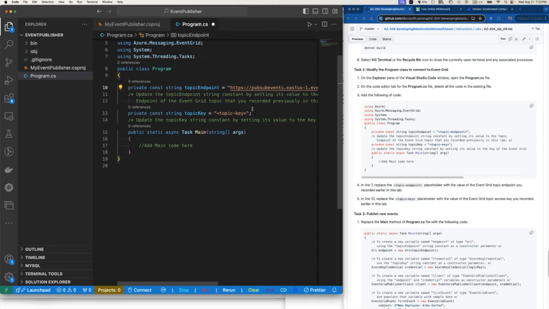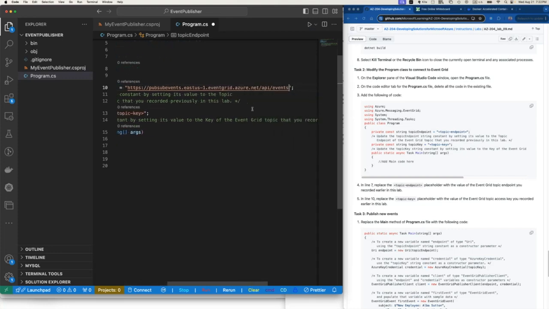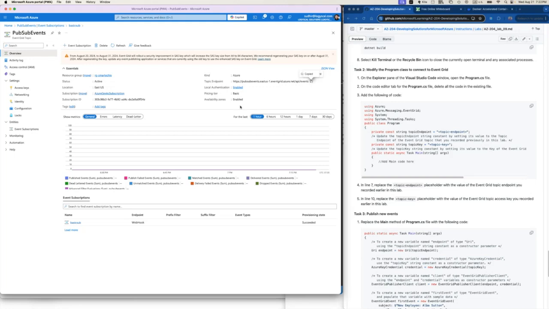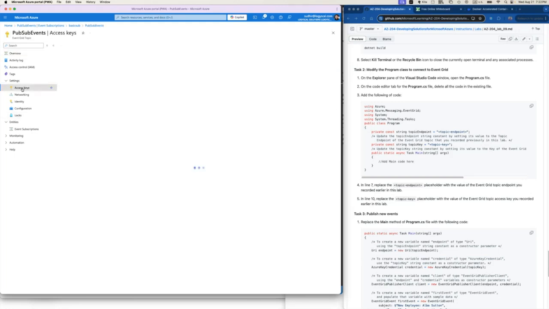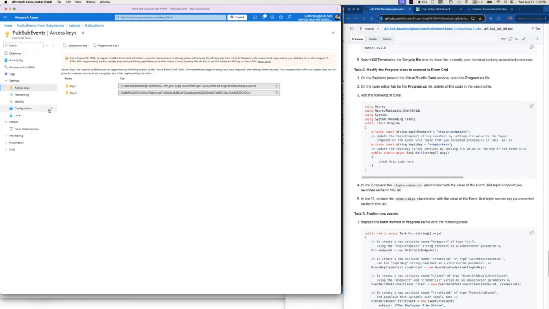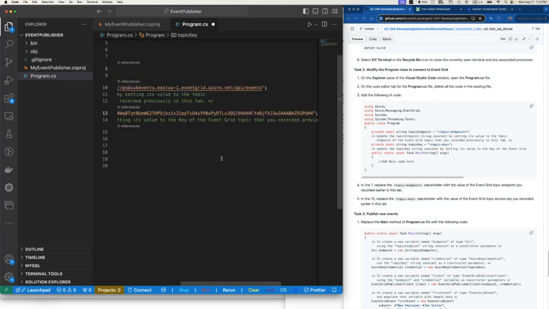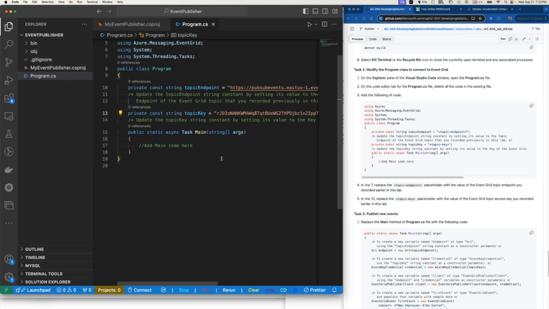Because to this particular topic, we are going to send our message, right? And where is the key? The topic key is the access key. We have to find it from there. If we go to the access keys, from there copy one of the keys, any key. We'll copy key one, and go back there and paste it here. Okay, now we have credentials.